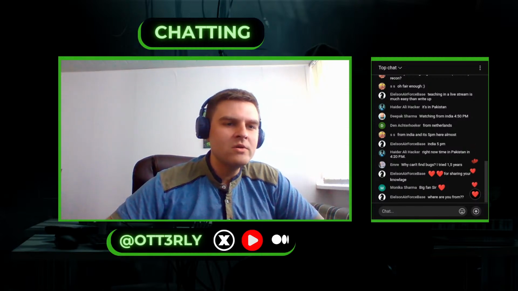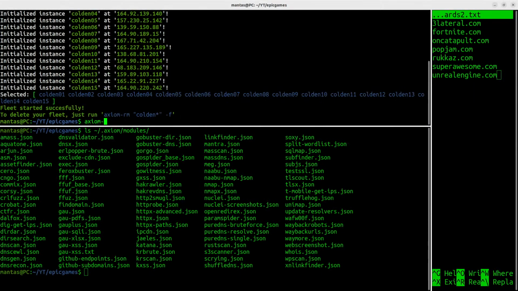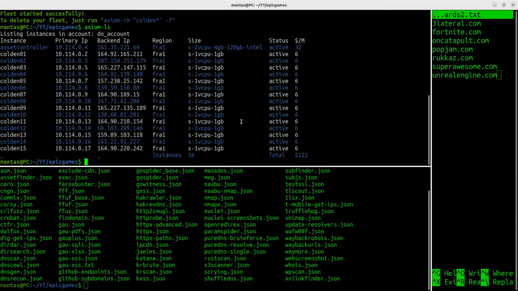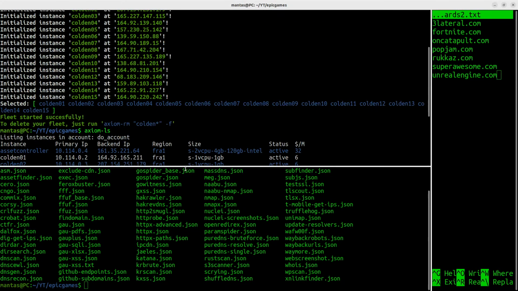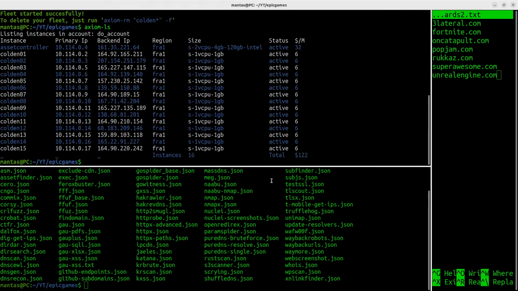Okay, so I see that my Axiom fleet has finished. Let's try checking them out. Sometimes, even though it says that the fleet is ready, you still need to give it an extra minute or two, because there could be cases where they are not actually ready. So it's a good idea to check, for example, if your provider is DigitalOcean, check on DigitalOcean if they are truly up and running.